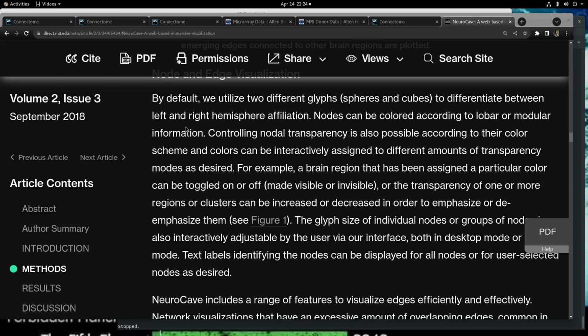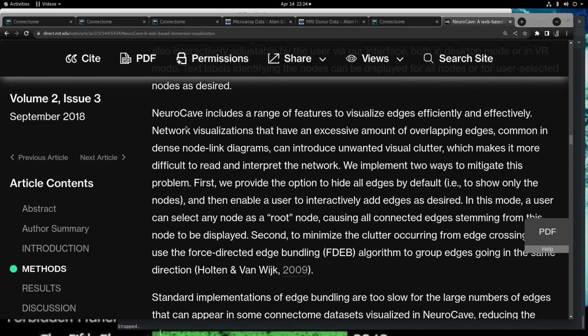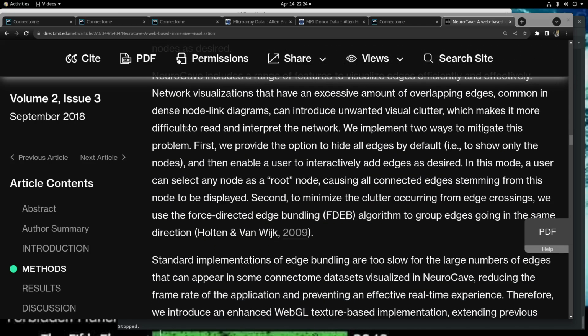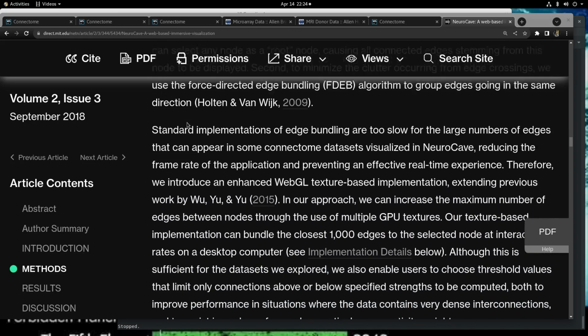In this mode, a user can select any node as a root node, causing all connected edges stemming from this node to be displayed. Second, to minimize the clutter occurring from edge crossings, we use the force-directed edge bundling (FDEB) algorithm to group edges going in the same direction. Holten and Van Wijk, 2009.